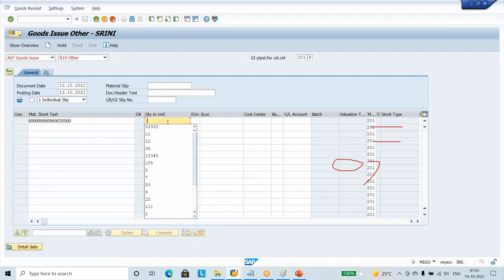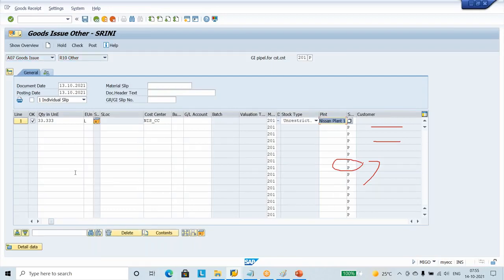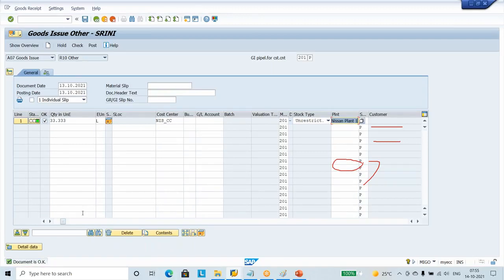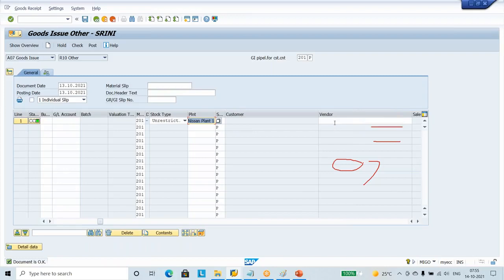This is the water, 33,300, and storage location S11, and the cost center is NIS CC, and the plant is plant one. So it will ask from which vendor also. Normally it has to ask. Check the vendor name, because it has to come from the vendor Balaji, because we have to settle to that person, Balaji.